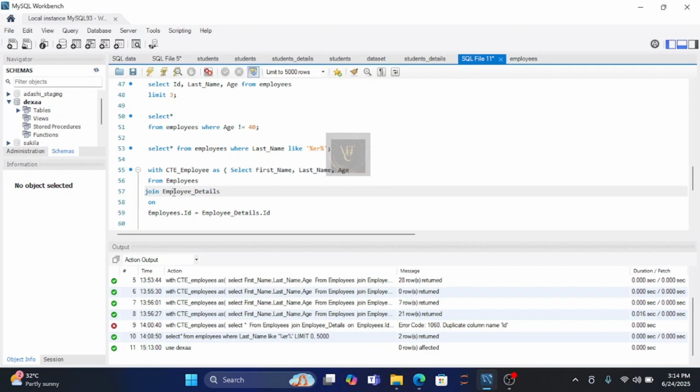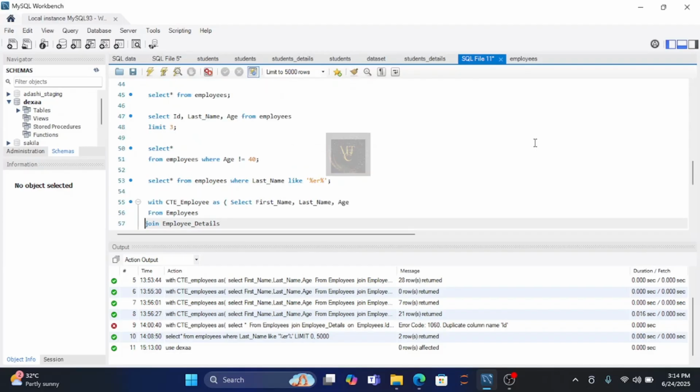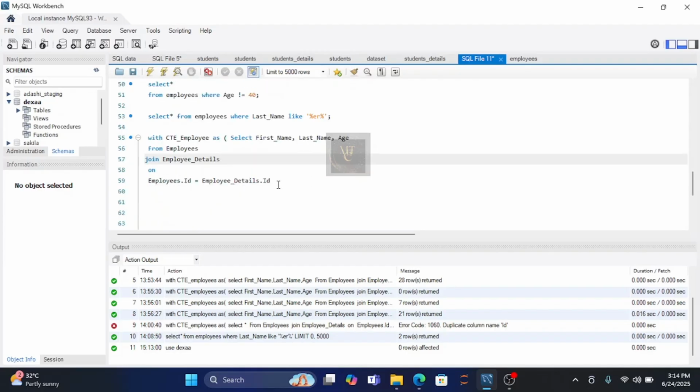Then we run it on join on both tables that we have, where the age is less than 45, right? And then we close it. When we close this, remember the syntax: we now write the main query. You don't run this. We now write the main query.